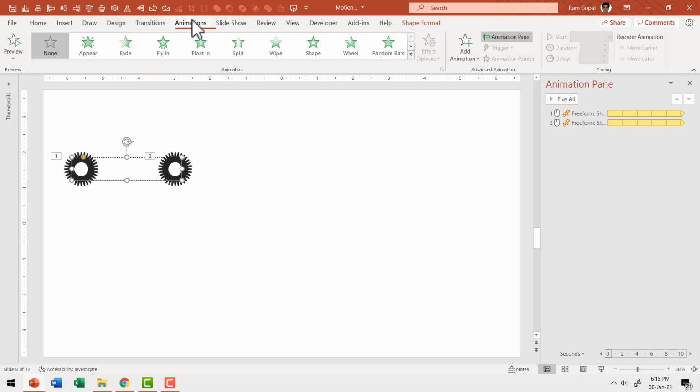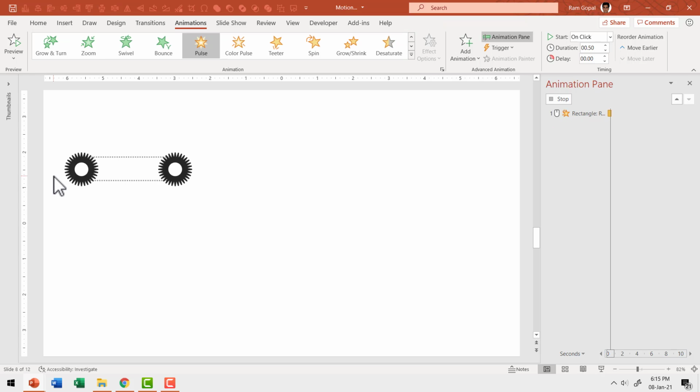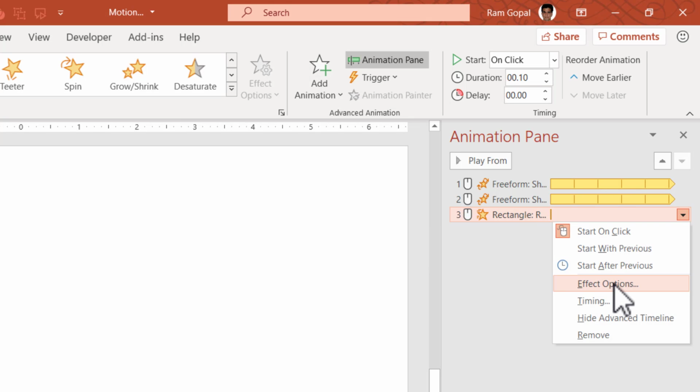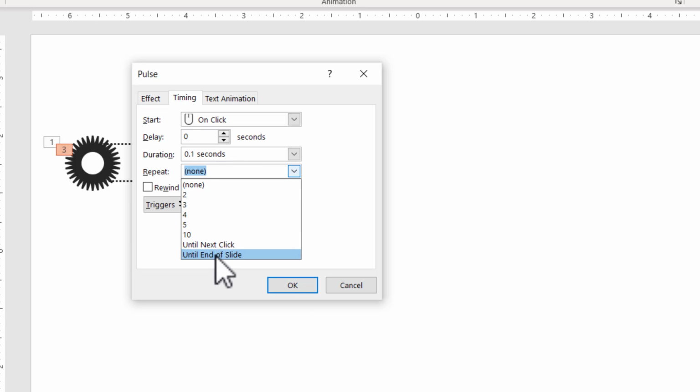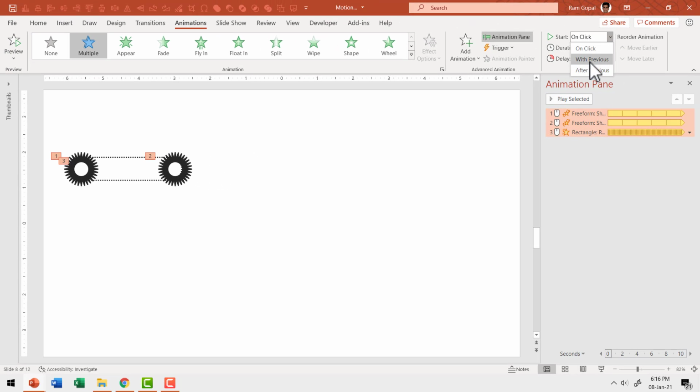Now we need to have this vibrating. So go to Animations, go to Emphasis Animation, and the effect we want is Pulse, and this is how the pulse happens. Now you're not able to see it properly. That is because the duration is way too much. So let us go to the duration and say it has to be 0.1 second. So that is the speed with which it needs to vibrate, and it needs to keep vibrating till end of slide. So go to the drop down menu, Effect Options, go to Timing, Repeat and say Until End of Slide and say OK. Now we need to have all of these happening with previous.